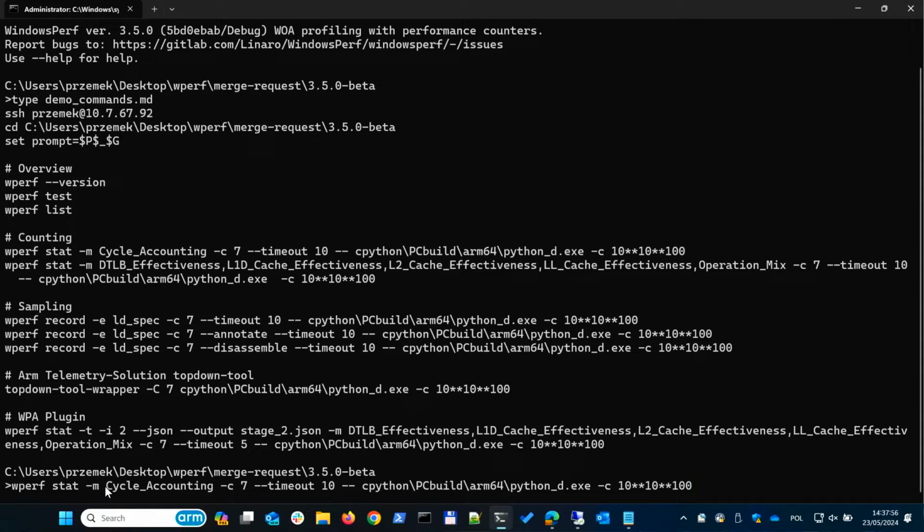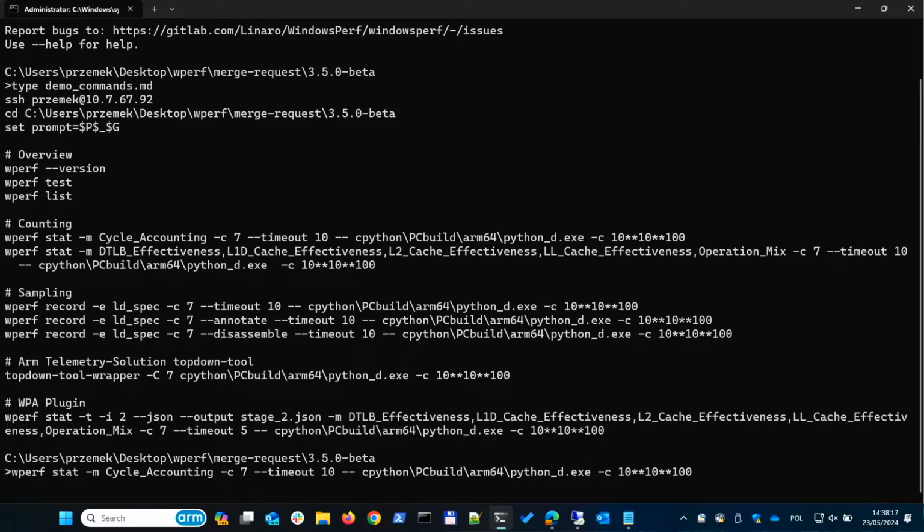But what's going to happen quickly is I'm going to do the wperf stat command. We're going to count. -m stands for the metric. We're going to pick up the group of metric. It's all implemented and baked into the WindowsPerf. On core 7, we're going to run CPython, and the -c is 10 to the power of 10 to the power of 100. We're going to evaluate this. We're going to run this for 10 seconds. So while we are running this, I can explain what's happening.